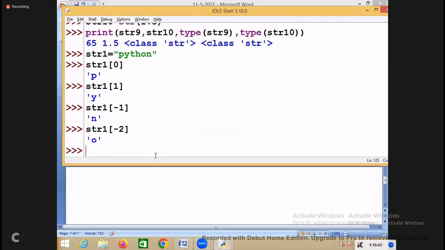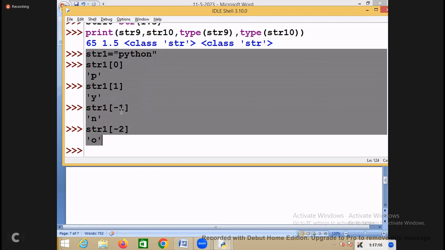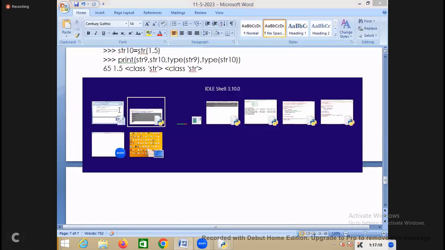You're reading from left to right as well as right to left. Using a positive index, you can read from left to right, and using a negative index, you can read from right to left, right? What is the value at 0? P. What is the value at 1? Y. What is the value at -1? N. What is the value at -2? O. So you are reading from left to right and from right to left.